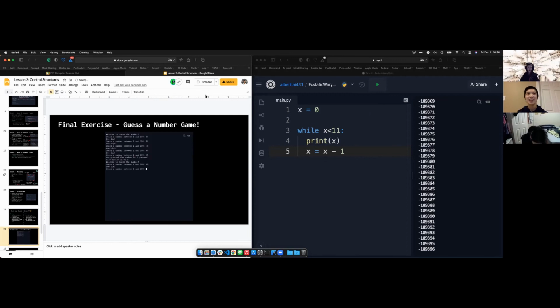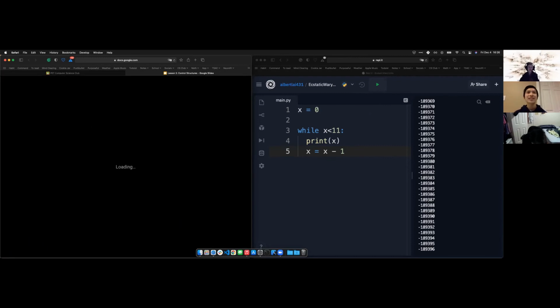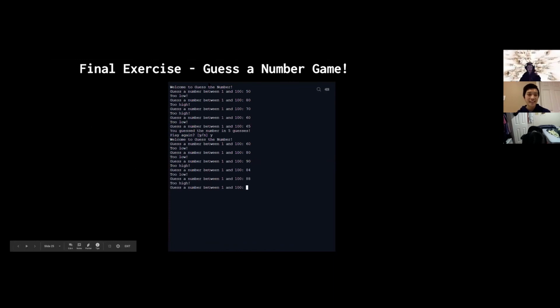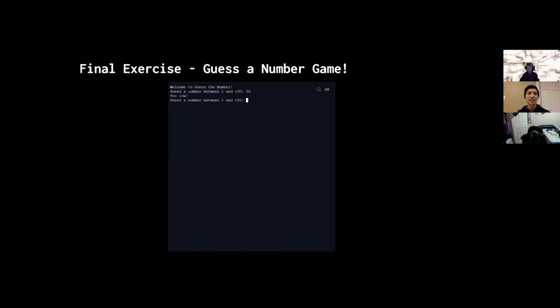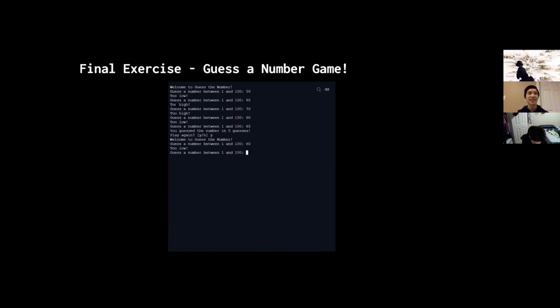Okay, and now we are on to our final exercise. This is actually something that's pretty fun. So this game is the guess the number game. What this program does is that, upon entering the game, the computer picks a number. And then you have to guess it. So you say 50, the computer says too low. You guess higher, 80, well, it's too high. And all the way until you get the right number, and then the computer tells you how many guesses it took you. And then it asks you if you want to play again.